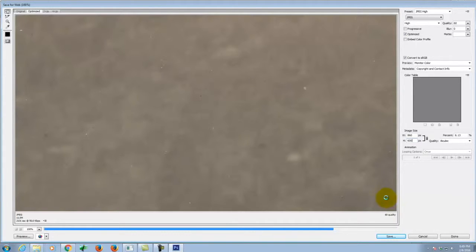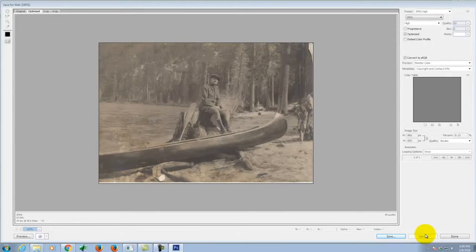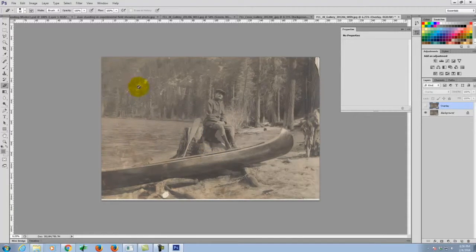And I'm actually going to hit cancel when I'm done here, because you don't need to watch me save it. I think you guys know how to save by now. And so you'll save the original and then you'll save the processed one.